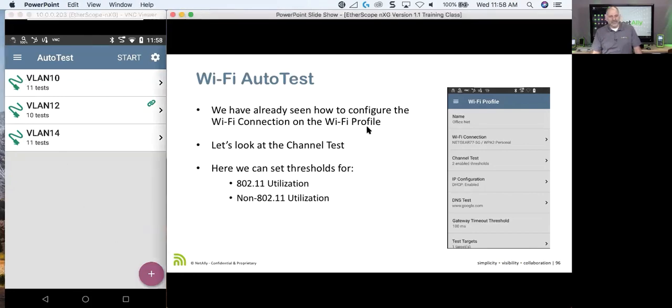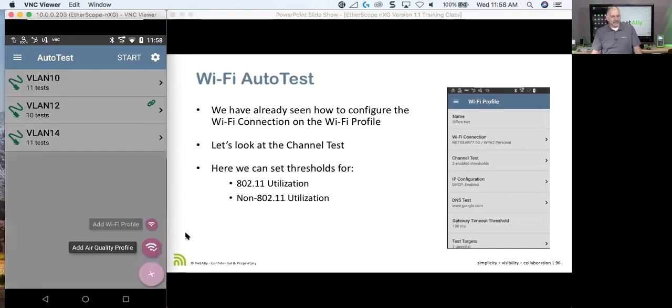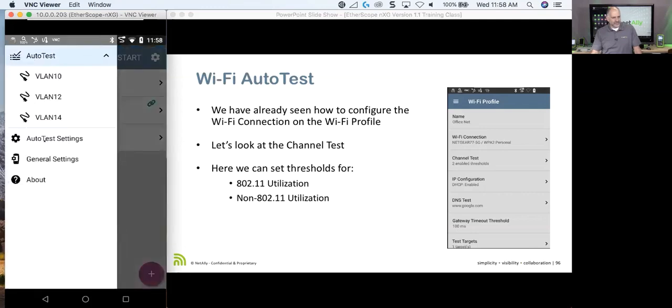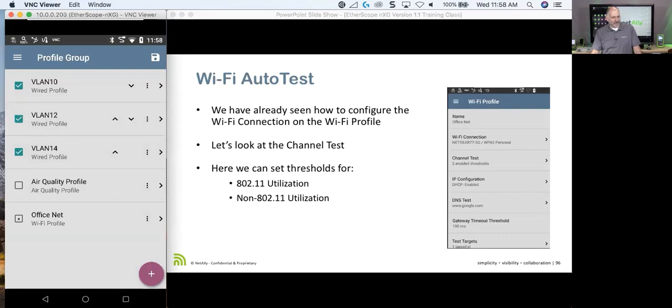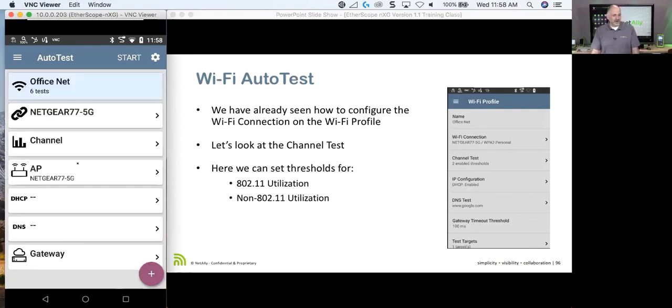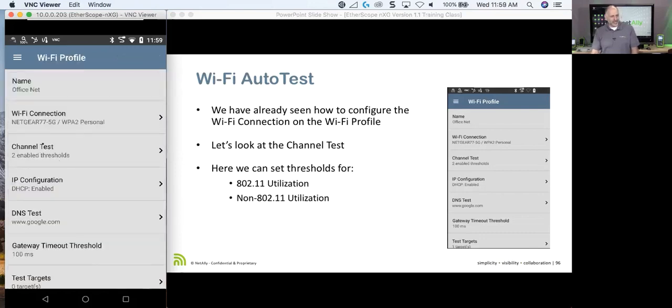Now, adding a Wi-Fi auto test. Let's come in here and, well, let's do this. We're going to go to our auto test settings. We're going to add back in our office net. Okay. So for the most part, we did everything we would typically need to do to configure up the wireless. There are a couple of other things that we can go into and change on our configuration, and that is our channel thresholds.